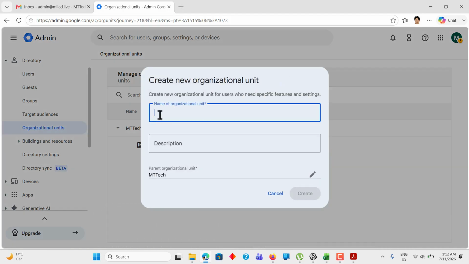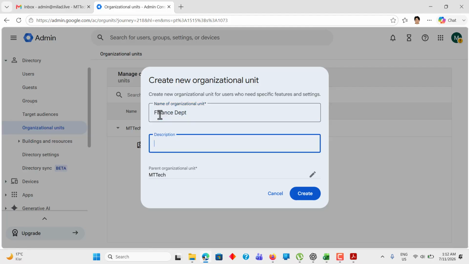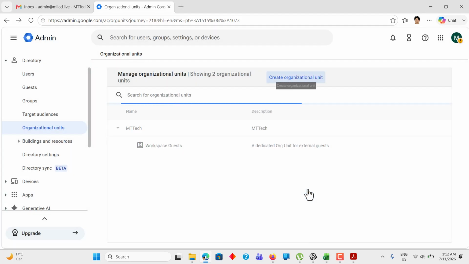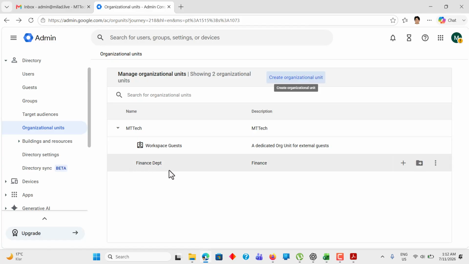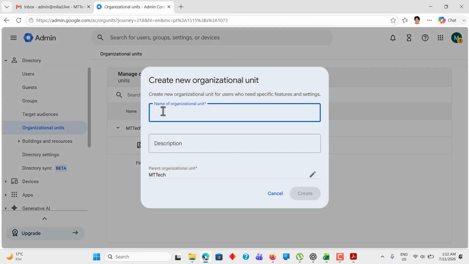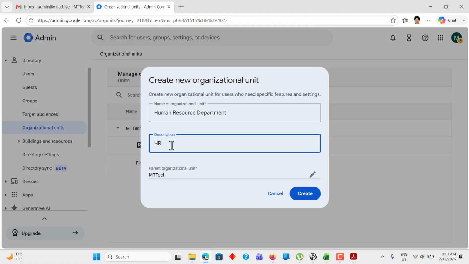And let's name it finance department. And the description is as well finance, and create. So here you can see a finance department has been created. This is the organizational unit. So let's create another organizational unit, human resource department. And the description is simply HR, and create.